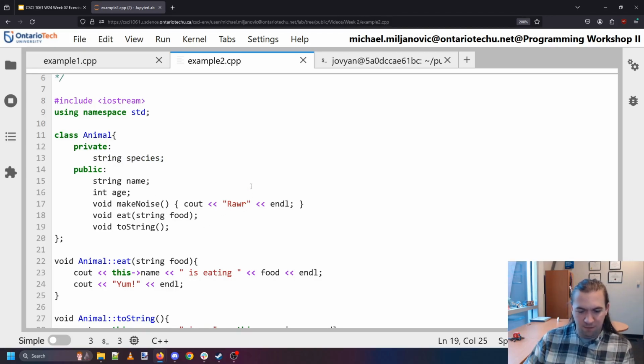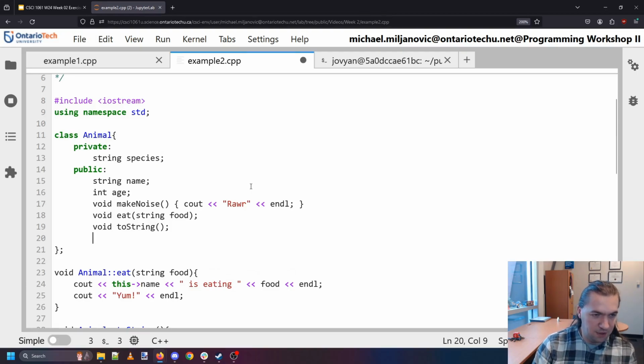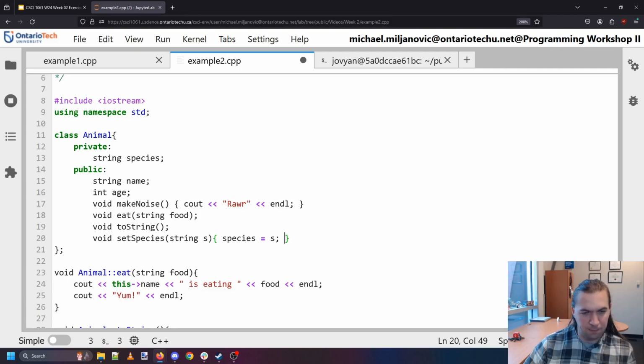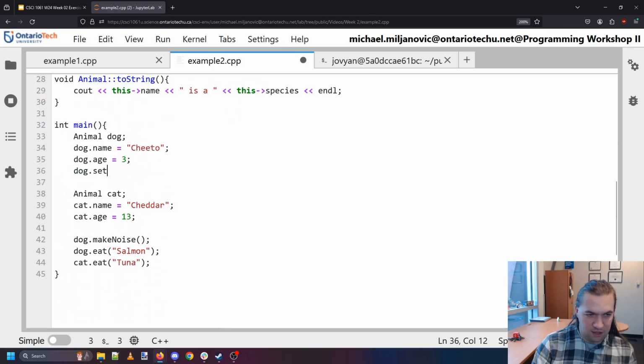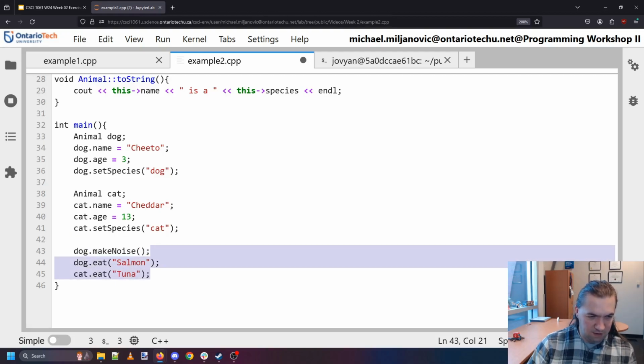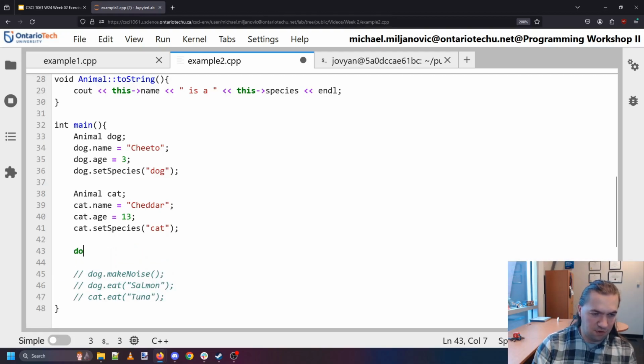And what I will do is I'm going to make a setter function. So we'll call that void setSpecies. And given a string s, it's going to set the species to be that species. And now I can go dog.setSpecies to be dog, cat.setSpecies to be cat, and instead of making some noise and things, we'll do dog.toString and cat.toString.